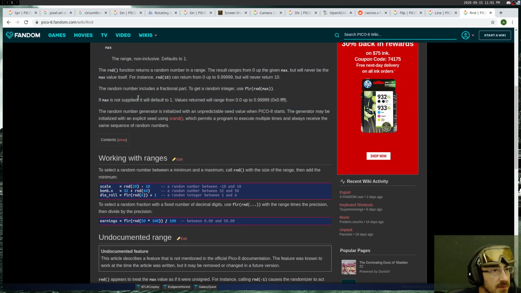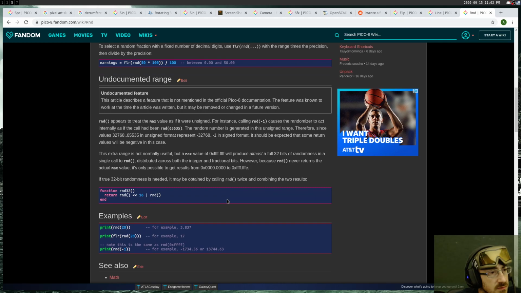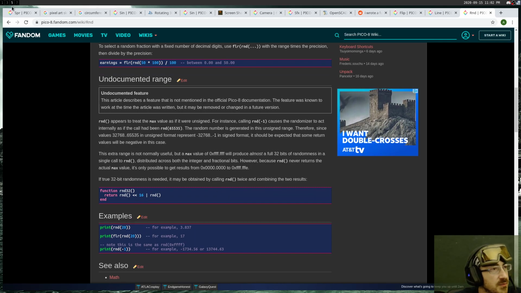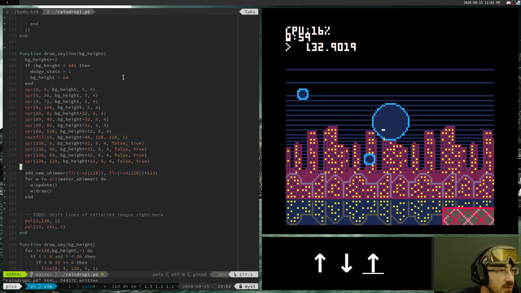Probably because R&D gives you a value of, no, wait a second, hang on. If max not supplied, it defaults to 1. I'm not sure. I don't know. I'm confused now. But it seems to work. And that one seems to work also.